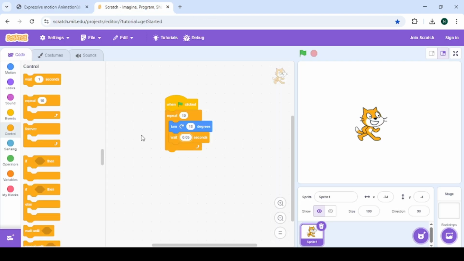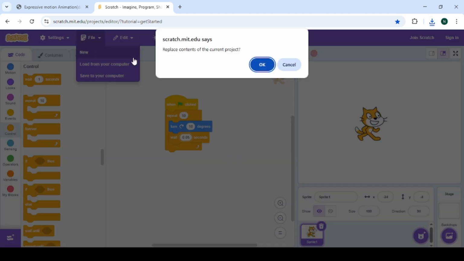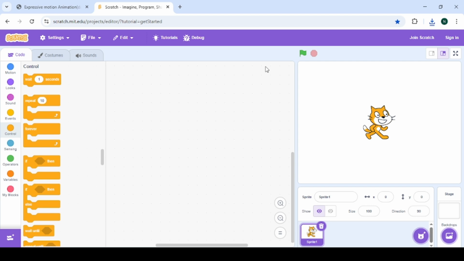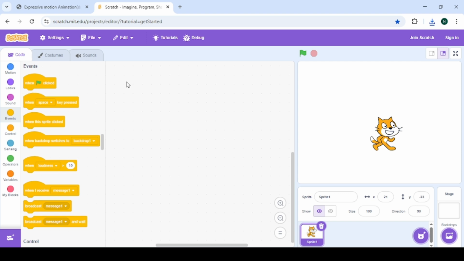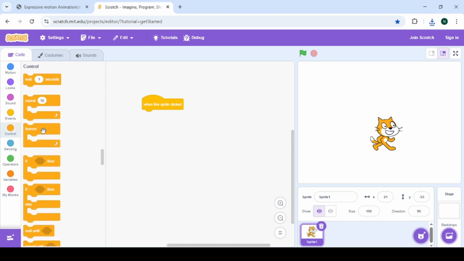Okay, before we start, we'll click on our file and then save the project. Then we'll click on it again to create a new project. All right, now we're going to code for shake. We're going to make our sprite shake this way. All right, so now you go to your events. Get me when the sprite is clicked. Get your repeats. Go to your controls, your loops, and you get your repeat loop. Drag and drop it right here.